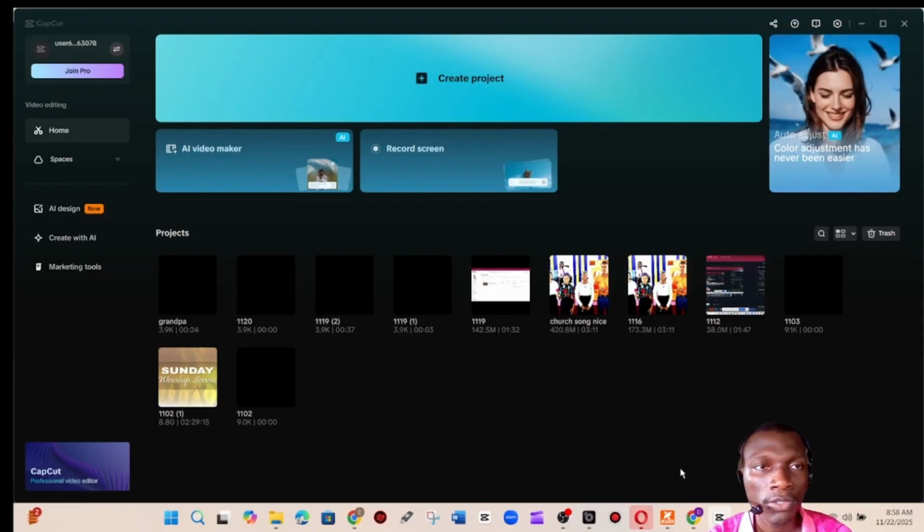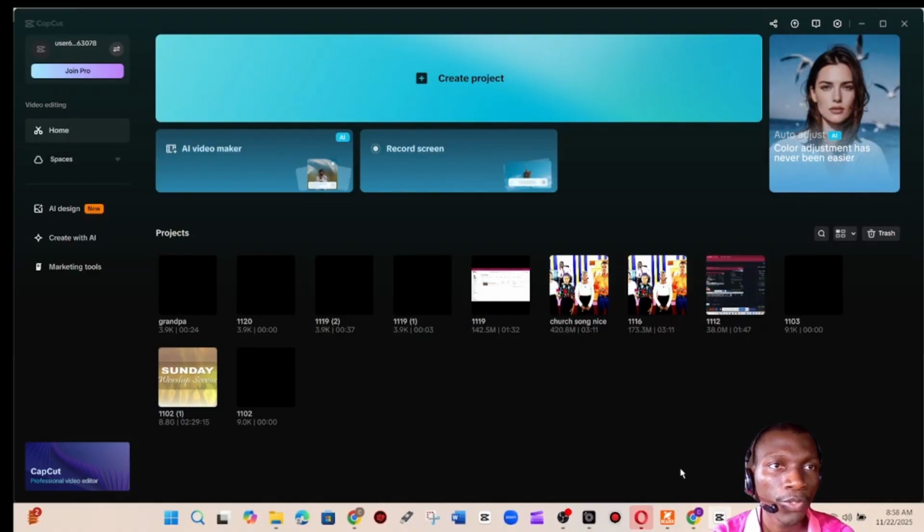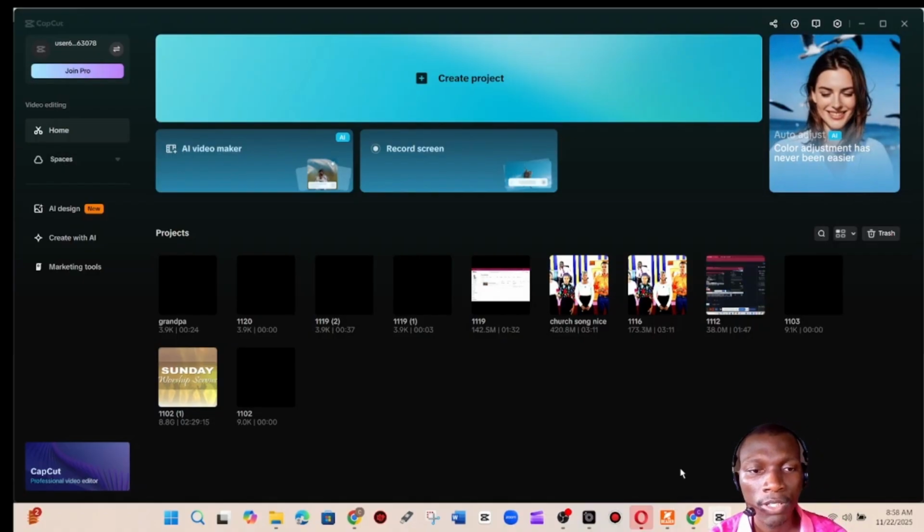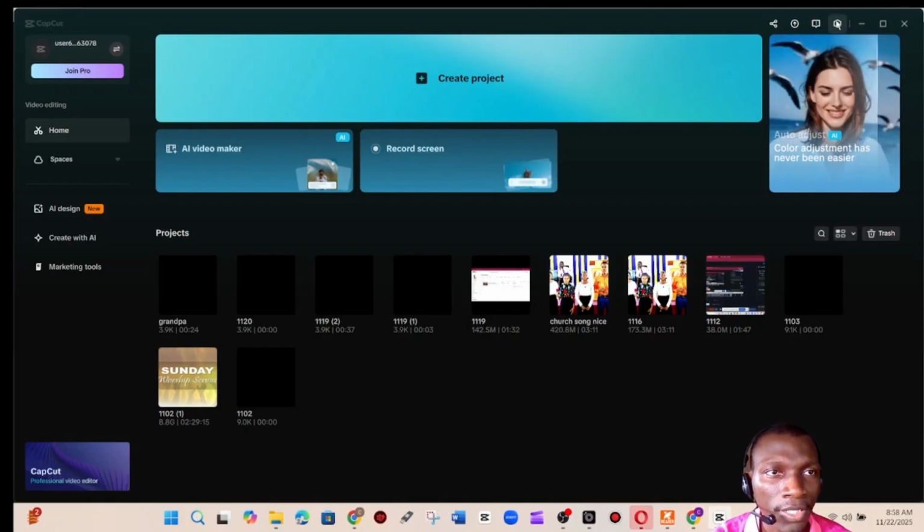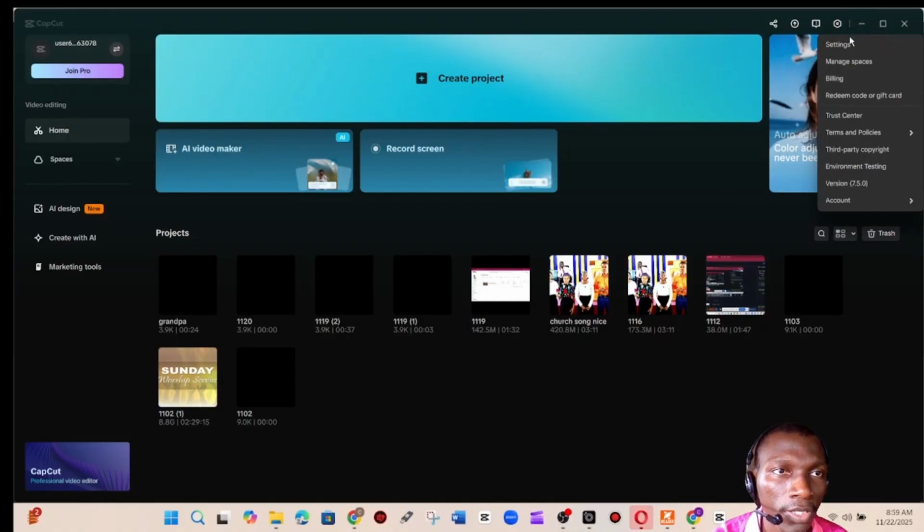So what you're going to do, first thing is to open your CapCut. You have to download CapCut and log into it. Once you have CapCut, this is how you are to use CapCut Pro for free. Once you open it, you can see my mouse. The first thing you need to do is go to settings at the top right there. Click on the settings.